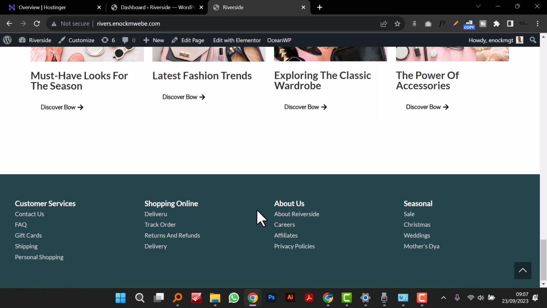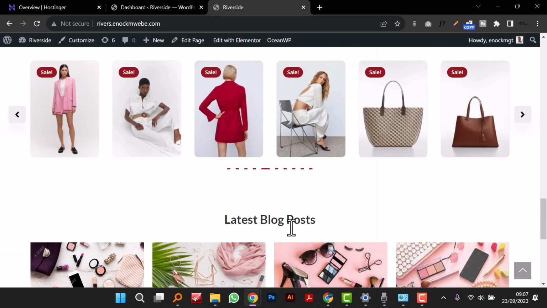in case you want to change these colors, the font styles, you want to add subscription forms, you want to add maps to your footer. I'm going to show you guys how to create that.